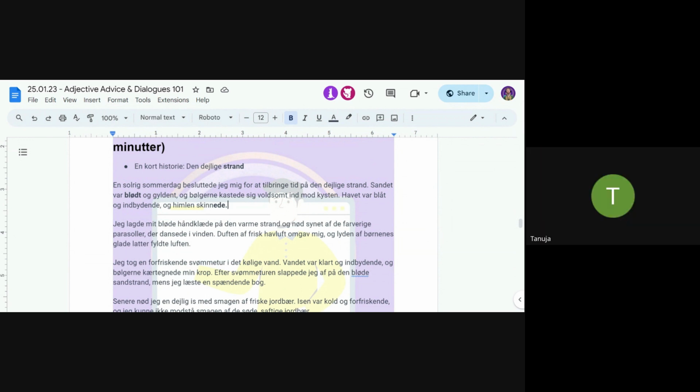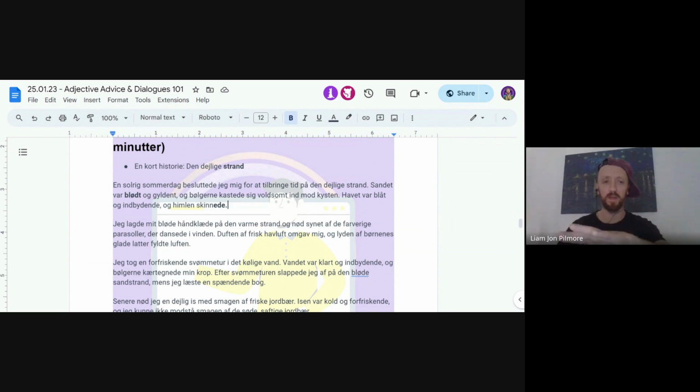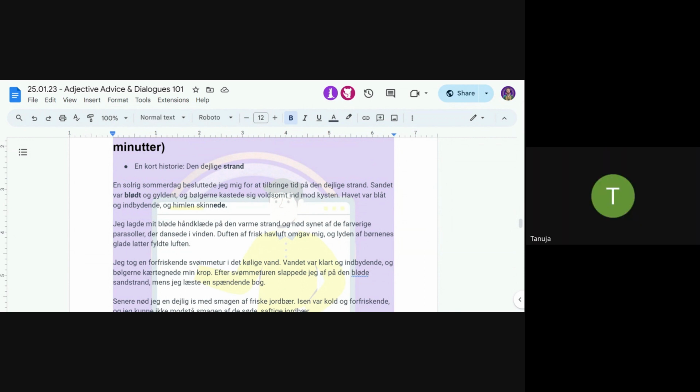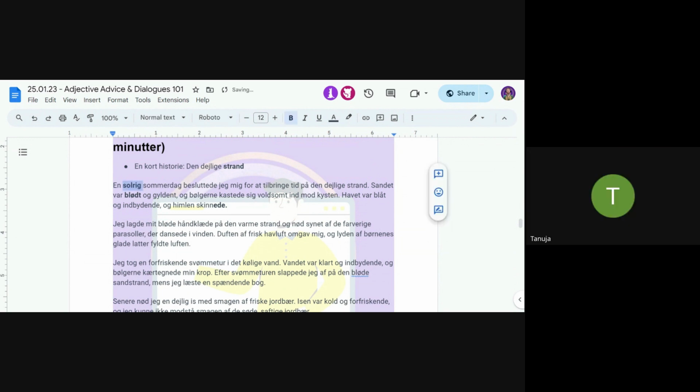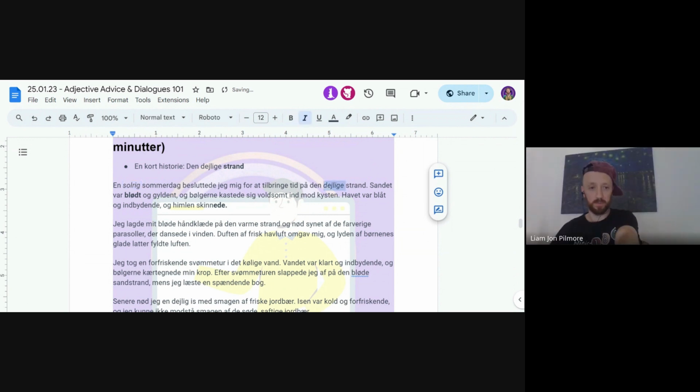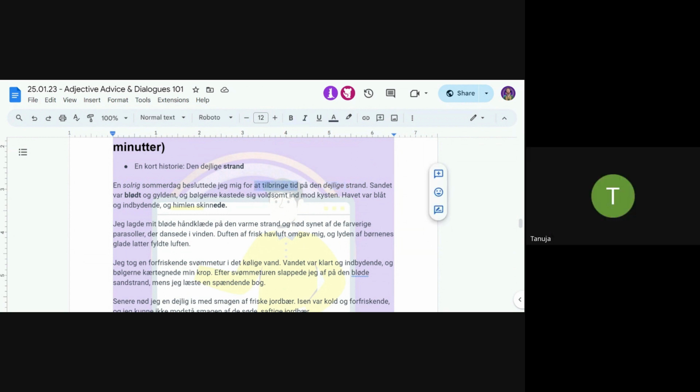Ja, jeg kan forstå lidt. Yeah. Can you go through it just quickly and tell me which are the adjectives in the text? Adjectives. Solrig. Yeah. Dejlig. Tilbringe. Tilbringe is actually a verb, to spend time. Verb, to spend time. Okay.